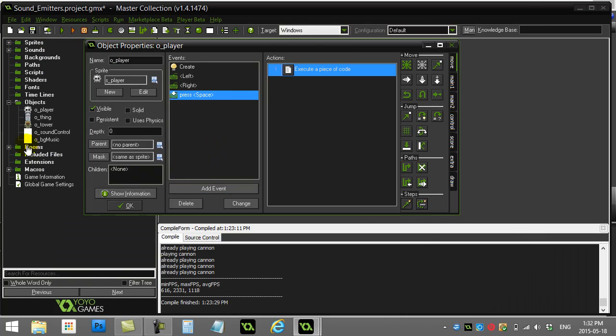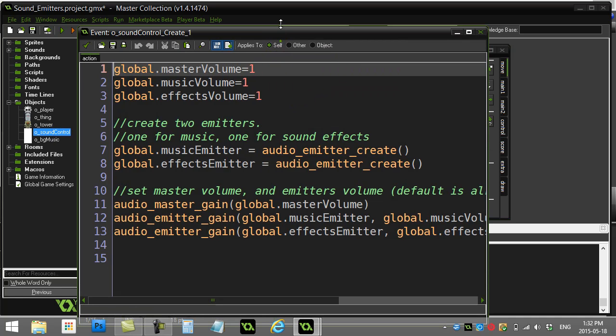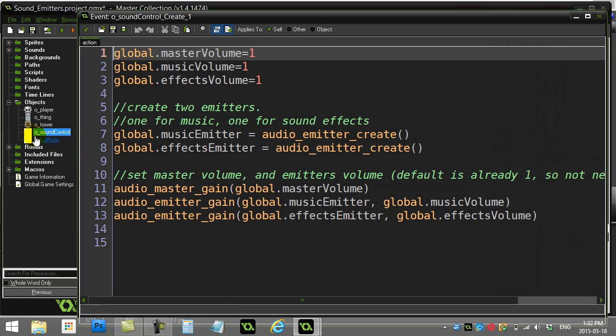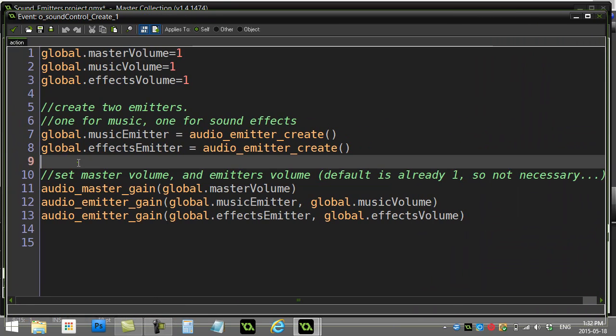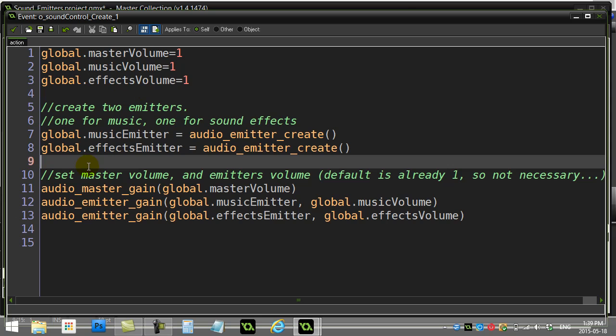What I've done here is I have this object called sound control. Let's see what I've done in the create method. I have a couple variables here. Let's make this a little bigger. You'll see I've got my three variables that you've seen in the previous video: master volume, music volume, and effects volume. I think it's obvious what those three would do.